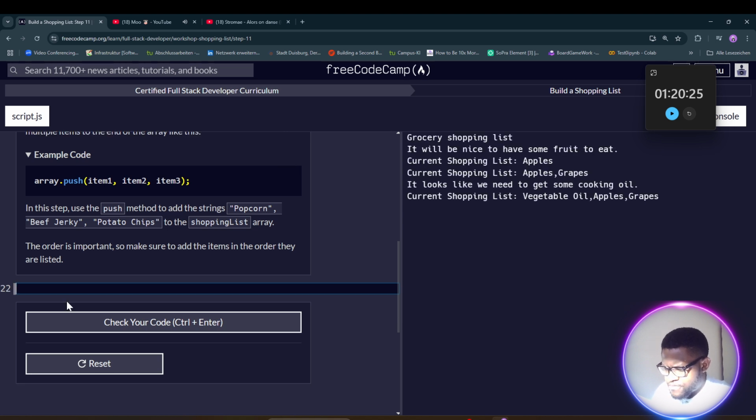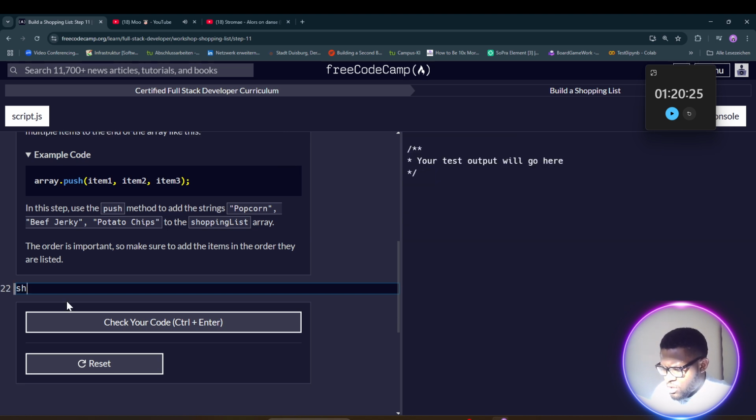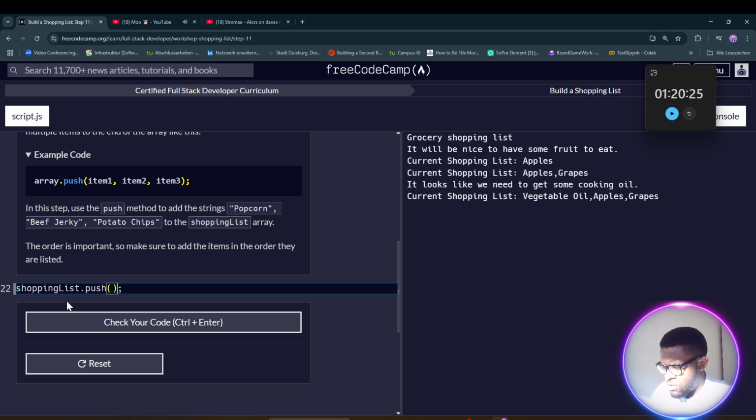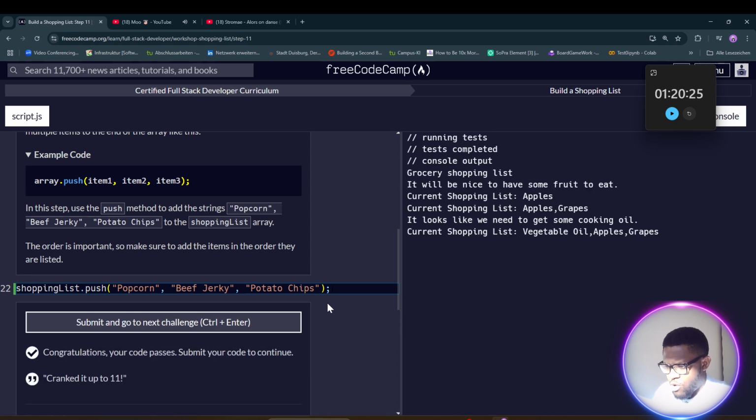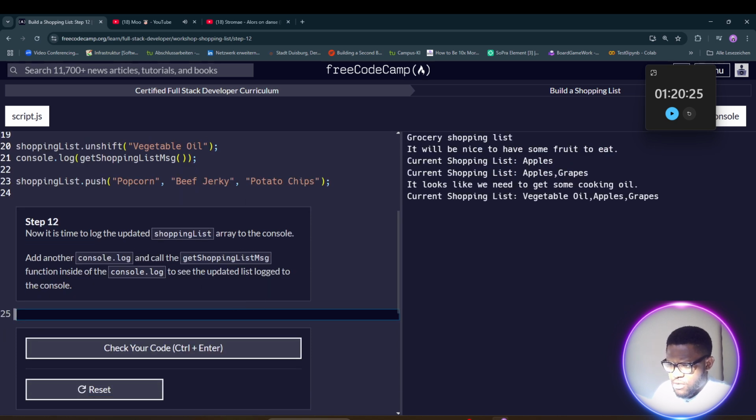So shopping list push array. Let's go. Just copy it so that should avoid any silly error. Done. That's the next step.